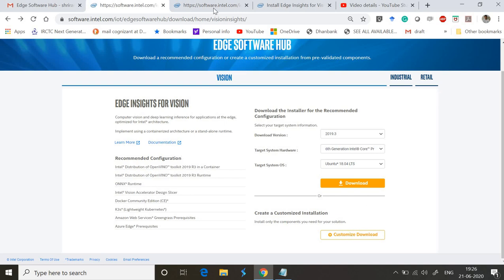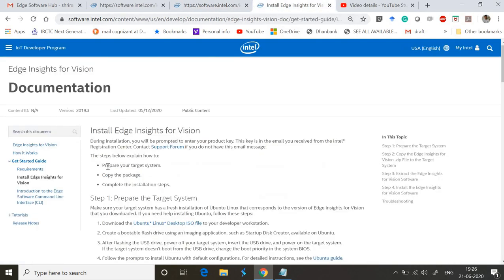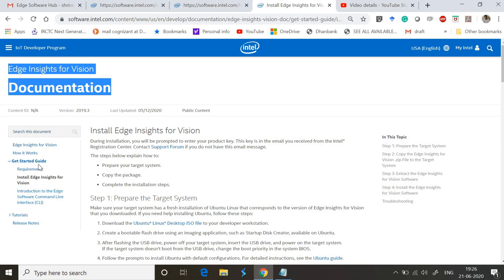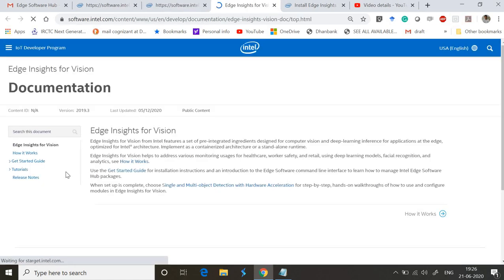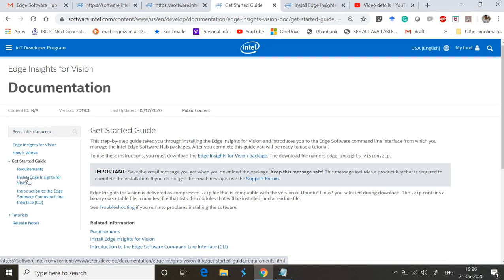Now, the documentation, as I told you, is pretty clear, and I am now taking you to the documentation page where you will be clearly provided with the installation guidelines and the requirements, all those details step by step. How do we go into it? Very simple. You've got the learn more and the documentation page available here. Just click onto that. You will get into the documentation side, and a getting started guide is available, and in that you see the requirements, installation guidelines and introduction to the Edge software CLI is also available. I'm going to tell you all these step by step, so stay tuned, and it's easy.